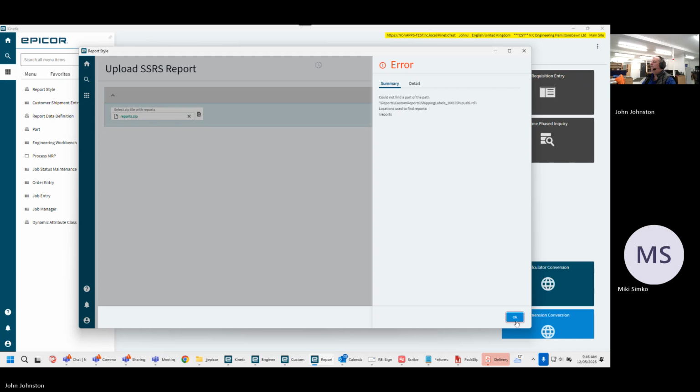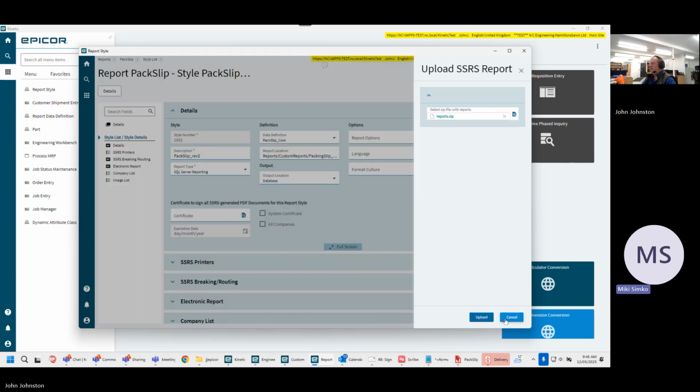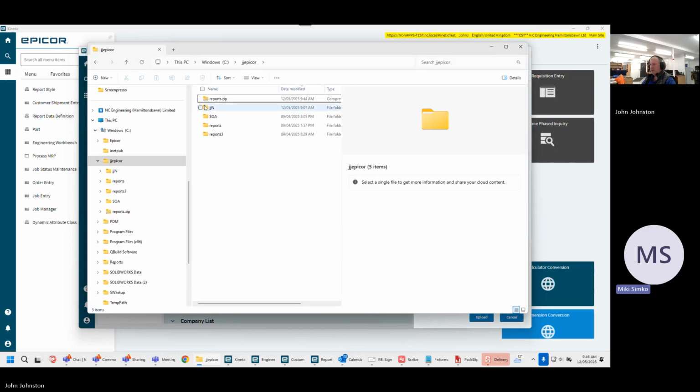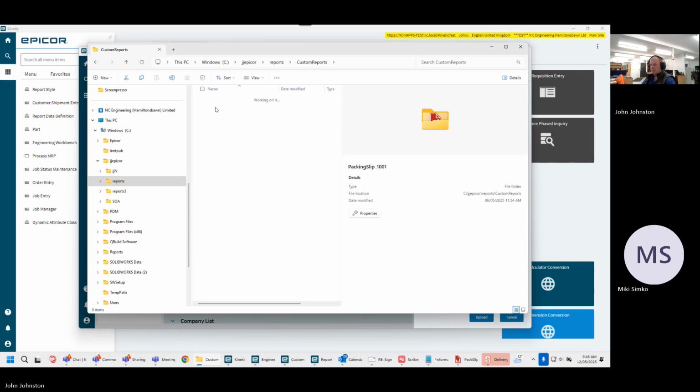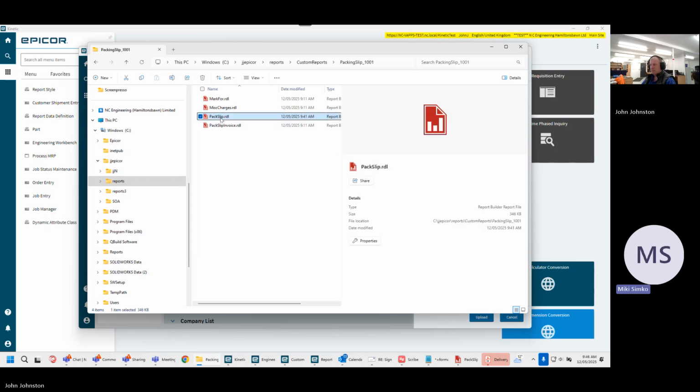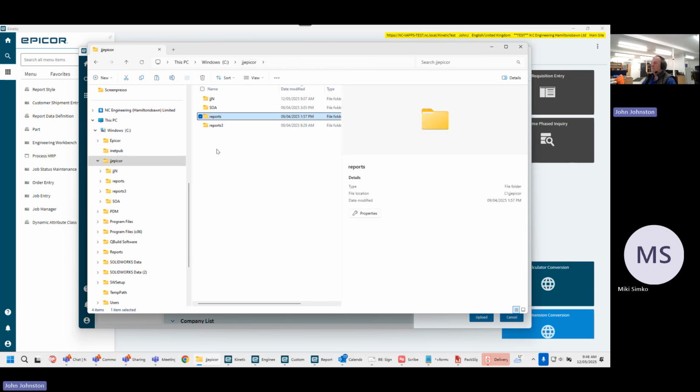Yes, let's delete that report zip from here where we had it. All right, let's get rid of that, and just go and grab that one file. So go to reports, custom reports, packing slip. Yeah, just copy that. And let's move to the other folder where we downloaded it previously.